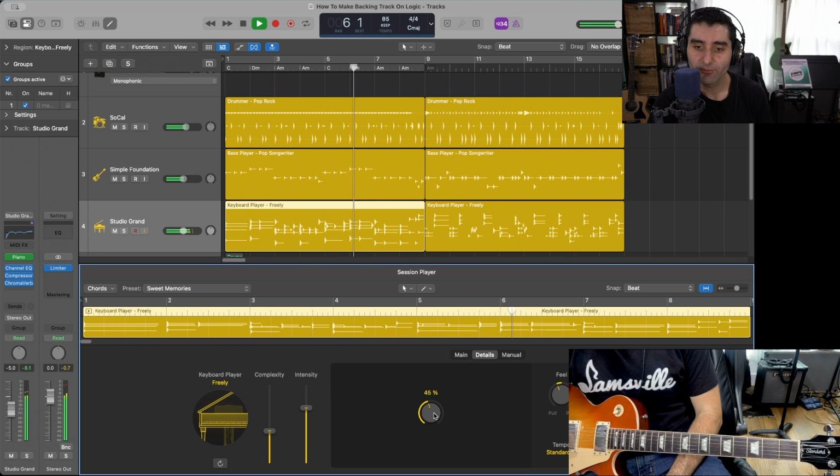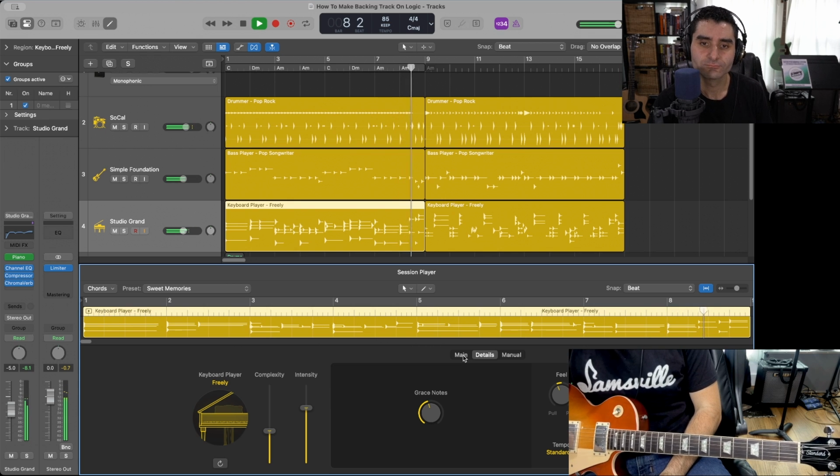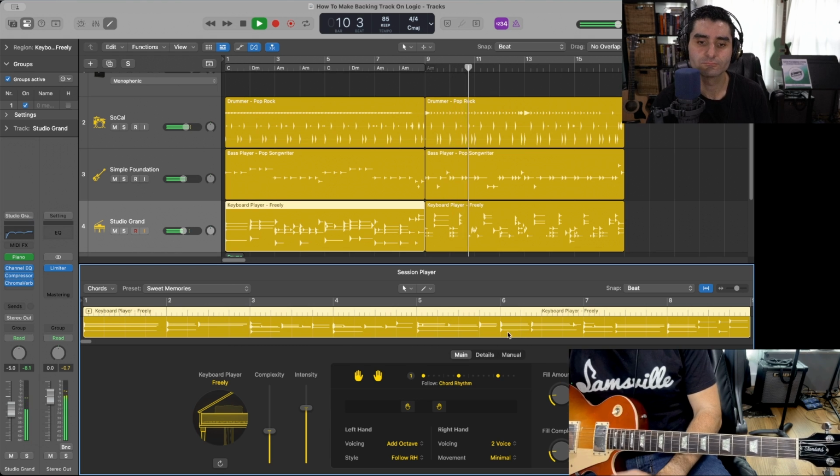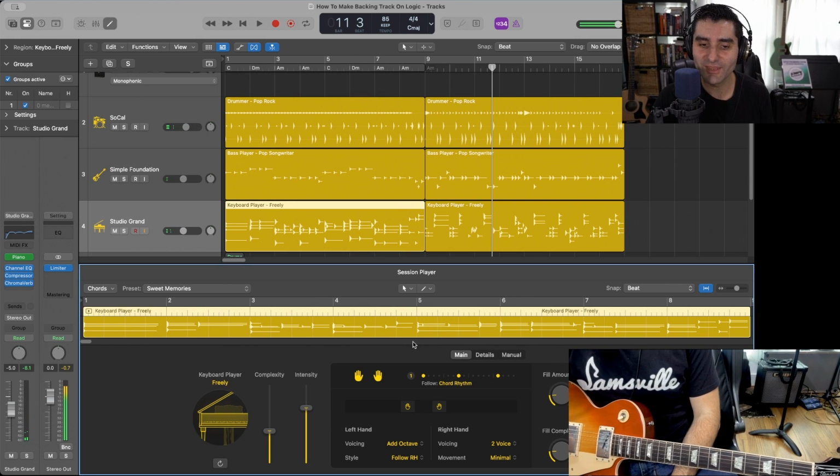Grace notes. You can add a little bit more grace notes. That's going to add some more notes that are outside of the chord. This hanging out on the A minor chord almost sounds like it would be the end of a song or something like that.